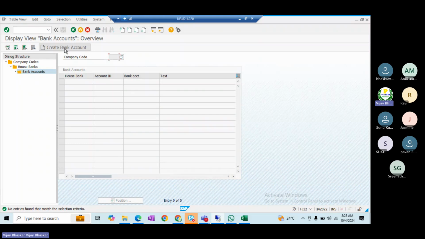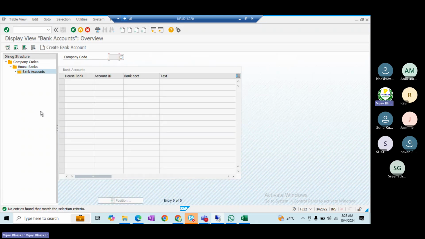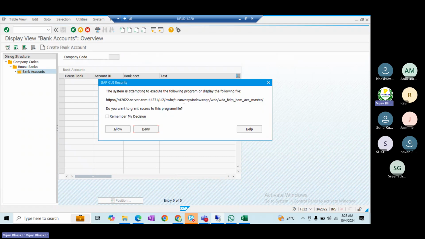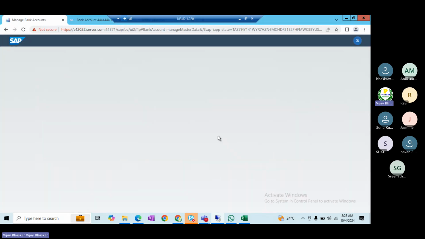Click on create. See now, house bank. Remember, don't confuse this with the house bank which I have already created. Now I'm trying to create a bank account number in the system. Click on create. It will redirect to the NWBC web application. Click on allow. But Internet Explorer is not working. Let me paste the same into Google Chrome and we'll see that.